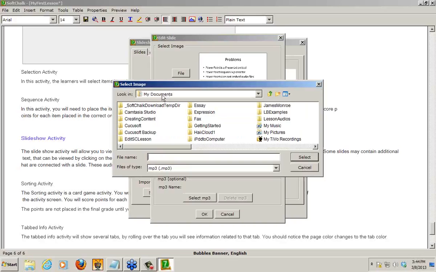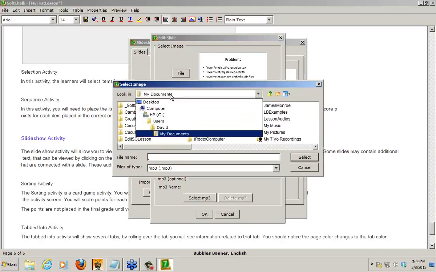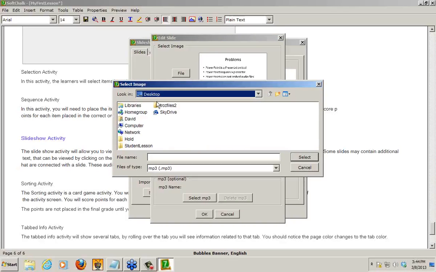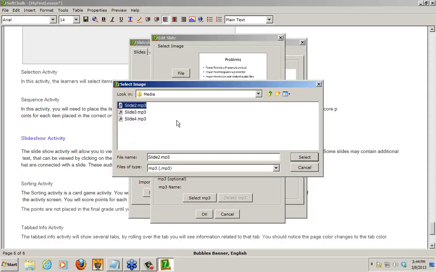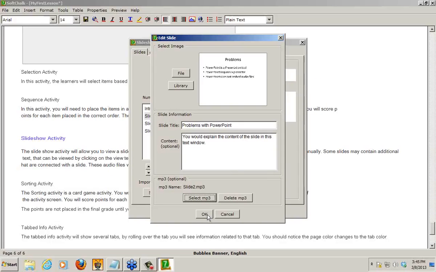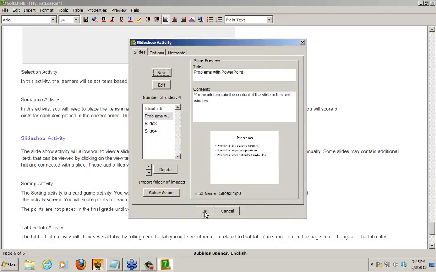I then want to navigate from where we are to our desktop. Then once we're at the desktop, we want to go inside of our TRCC Files 2 folder. We'll open it. And then inside of Media, we'll open it. Select Slide 2. Click on it and then select. And then click OK.